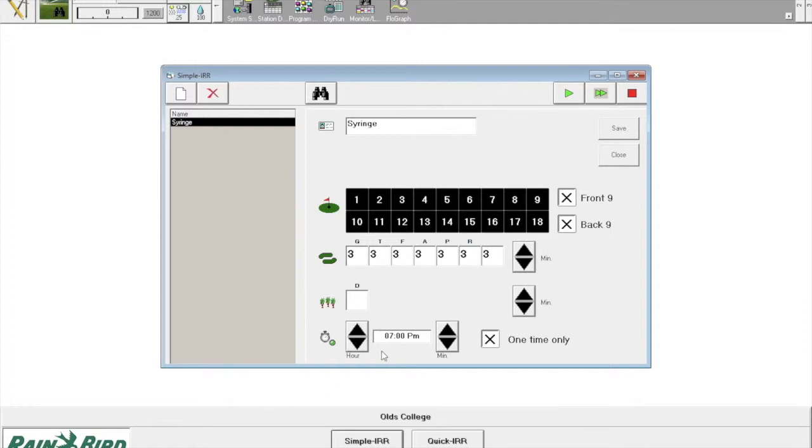and then we can set our start time. So for this process we're going to just base it off of a 1 minute program. So we'll go for 10:31. One time only. Save that.